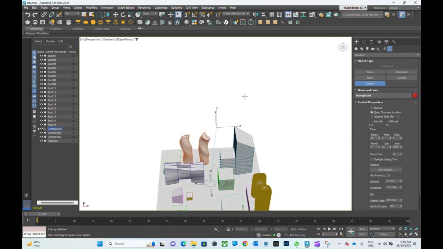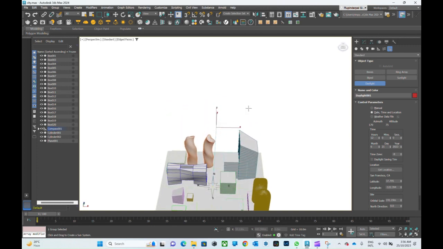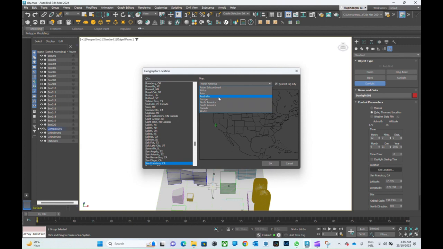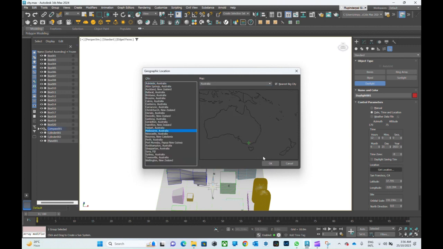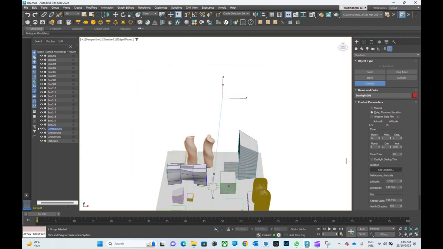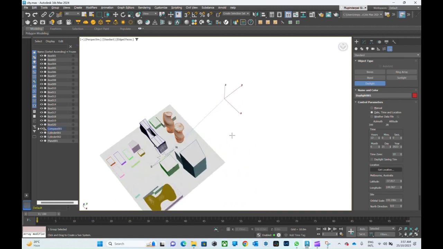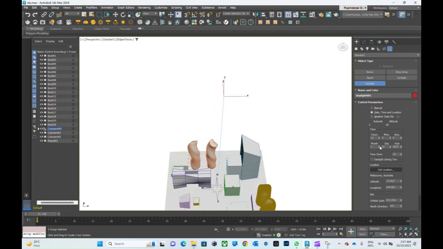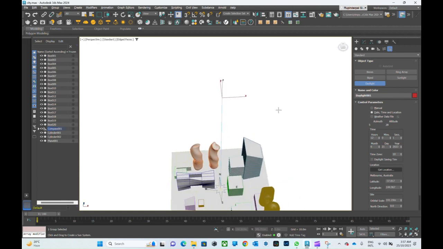It actually doesn't matter right now what height you set for your light source, because what daylight does, it gives you option to actually select the exact location of your project. So I'm gonna do Australia, Melbourne for your example. And after that, you can also change to what hours you want to render your model in, and you can select your months, days, even the years, or also seconds.